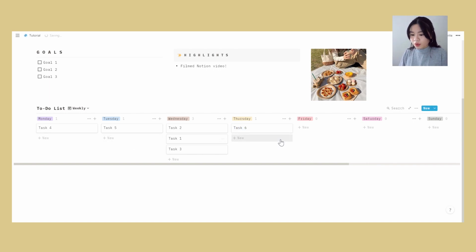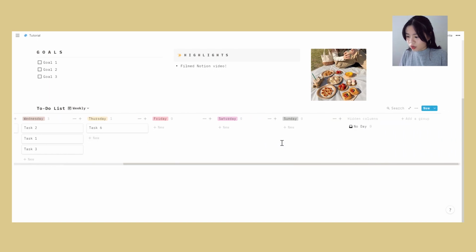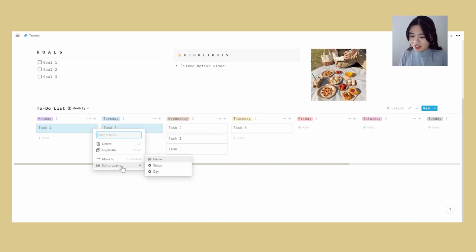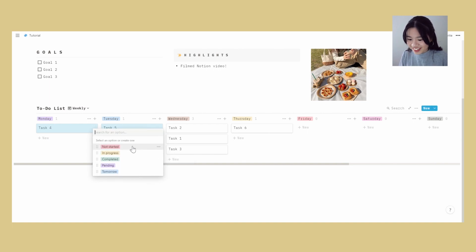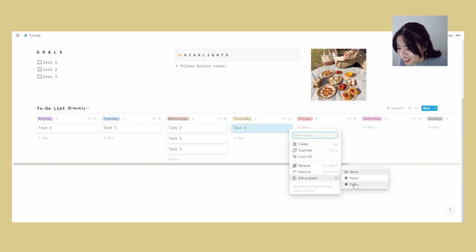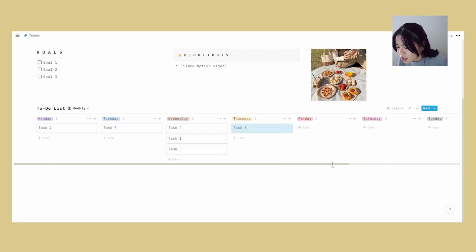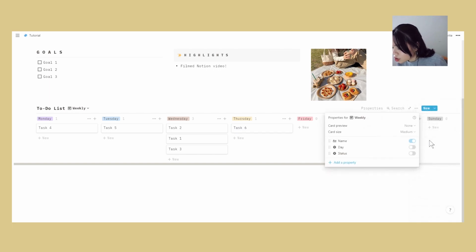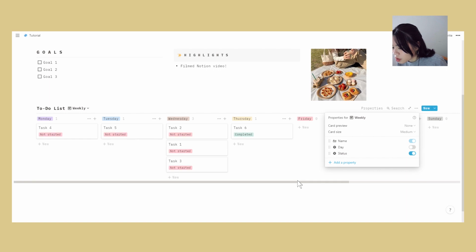So let's say I've got all these tasks that I need to do this week, but in my daily view, I only want to see the tasks on Wednesday. In order to bring my point home a little bit more, I should add some statuses. Okay, let's say not started. Let's say completed. And then I'm gonna click on the 3 dots to show the status.